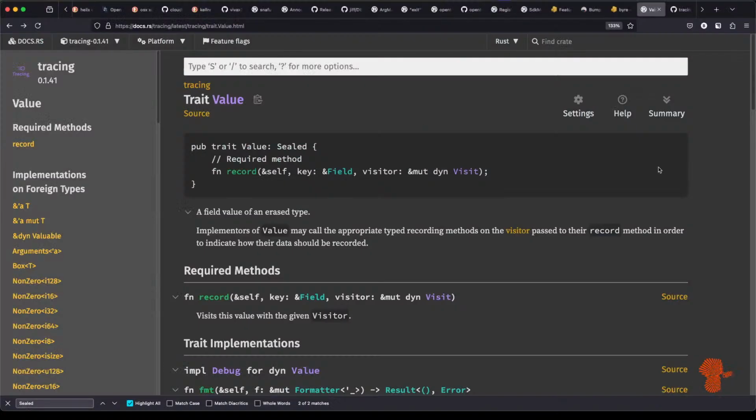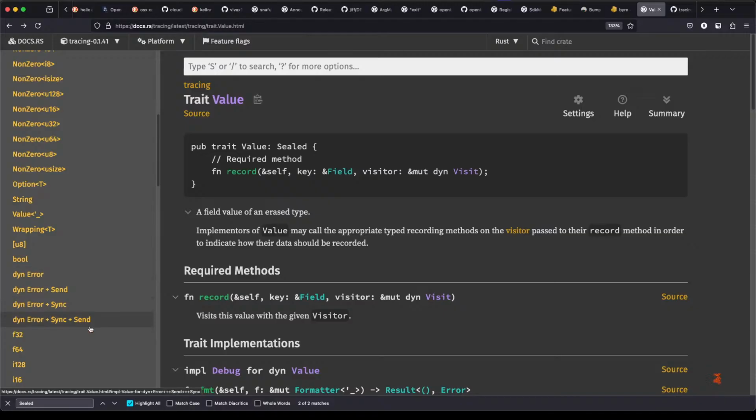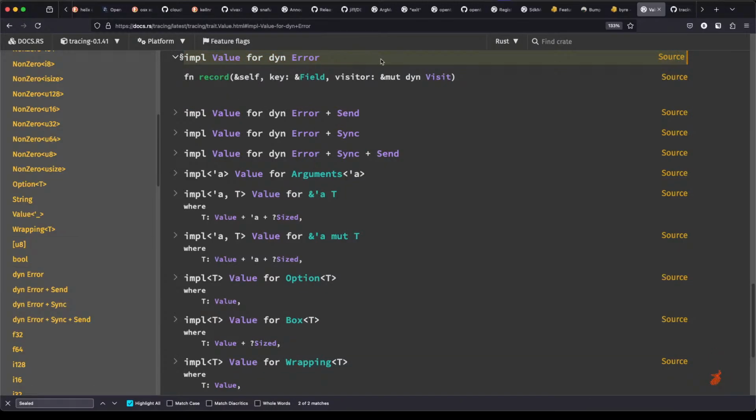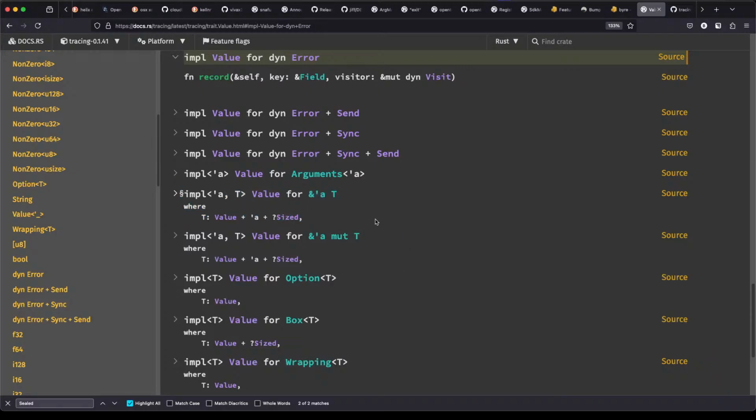Okay, let's take a peek again. Values implemented for these, but not references to this. Wouldn't this imply that it's a reference to error? Input value for dine error or dine error.